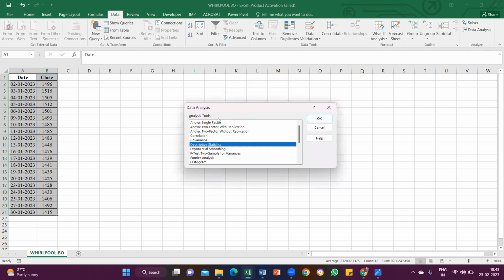Once you click, you will get a window like this where you can see a lot of statistical analysis like ANOVA, correlation, all those things. But here we are going to work out how to calculate descriptive statistics. So now choose descriptive statistics, give OK.